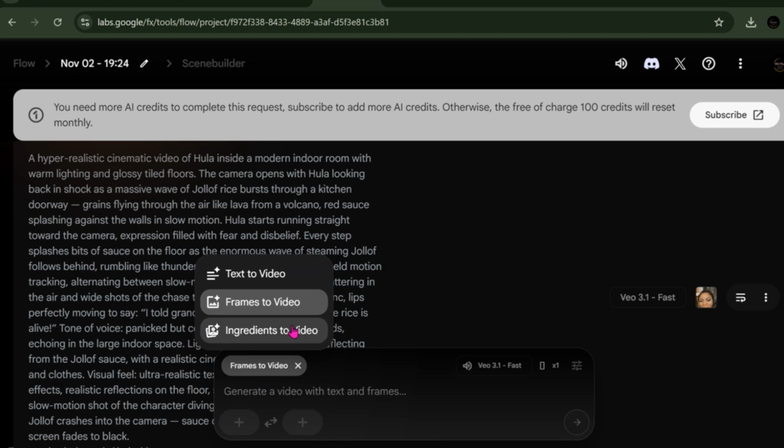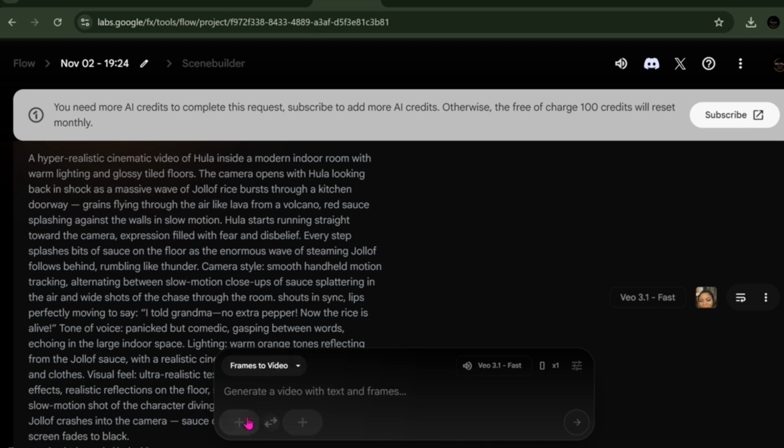Okay. Ingredients, like the picture, you want to add the picture, you're going to add the setting of what you want. You want to add the clothing. That's what the ingredient to a video is. So you are bringing all of these different condiments into this picture, into this video, and Veo 3.1 will create your video based on those condiments. Okay. However, I'm picking the middle one, which is frame to a video.